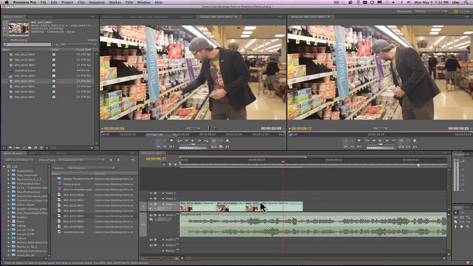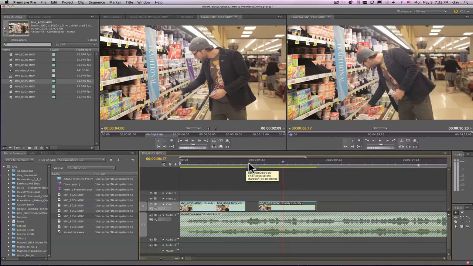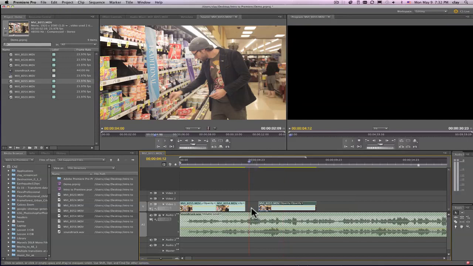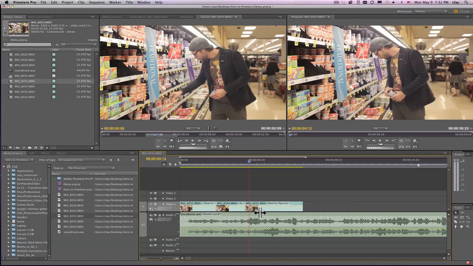You could also close a gap. Let's say this footage wasn't touching here. You could have the playhead or the CTI here, and right click, and I could say ripple delete, and that would also close the hole.